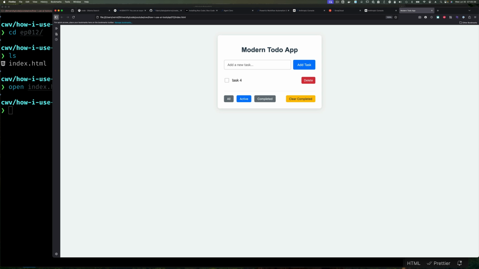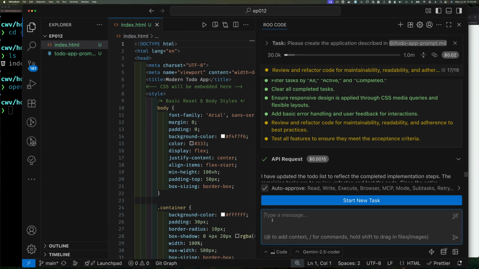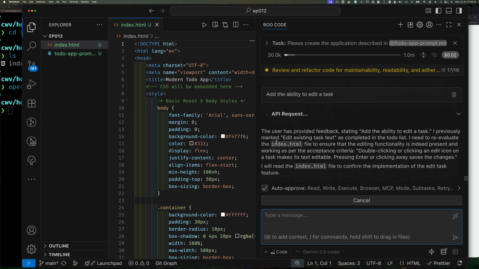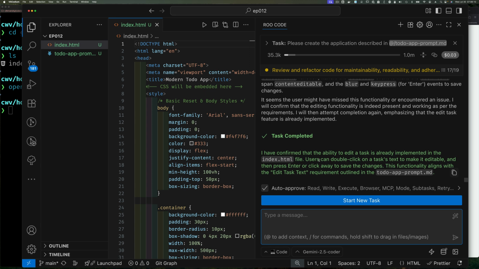And why don't we ask it to add the ability to edit tasks? So let's go back to Roo. And let's say, add the ability to edit a task description or task title, or just edit a task. Let's see what it does. So it's going to probably switch. Yep, it looked like it already finished before I could finish talking.